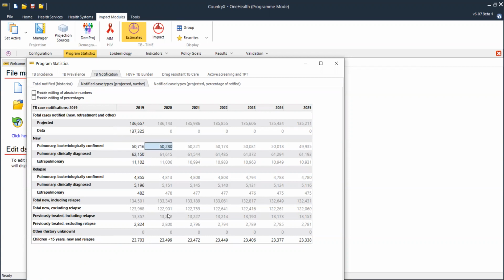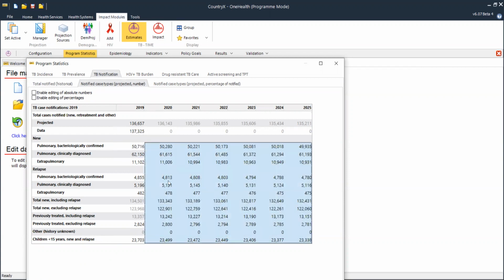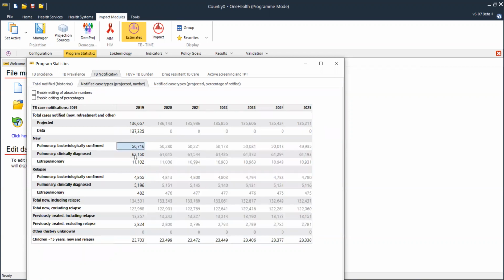The forward projections from 2020 to the final year of the projection are based on the 2019 proportion of these case types relative to the total. You'll notice that there is a projection of TB notification. This is a default projection that is available in the model, and we will replace it shortly with our own model projection of total notifications.